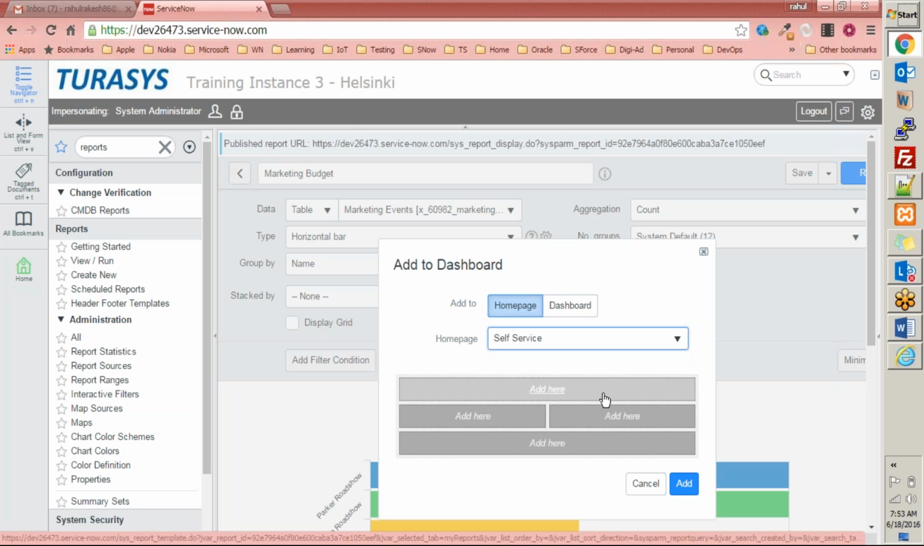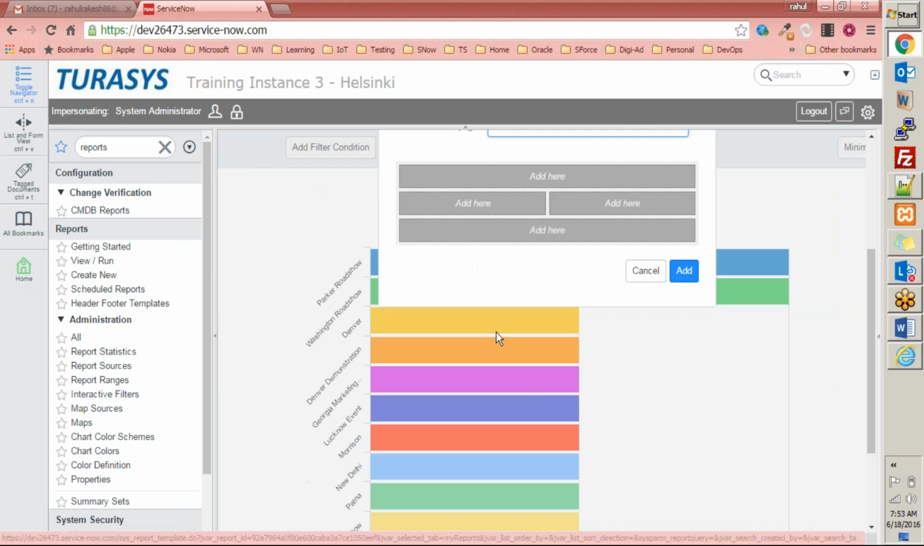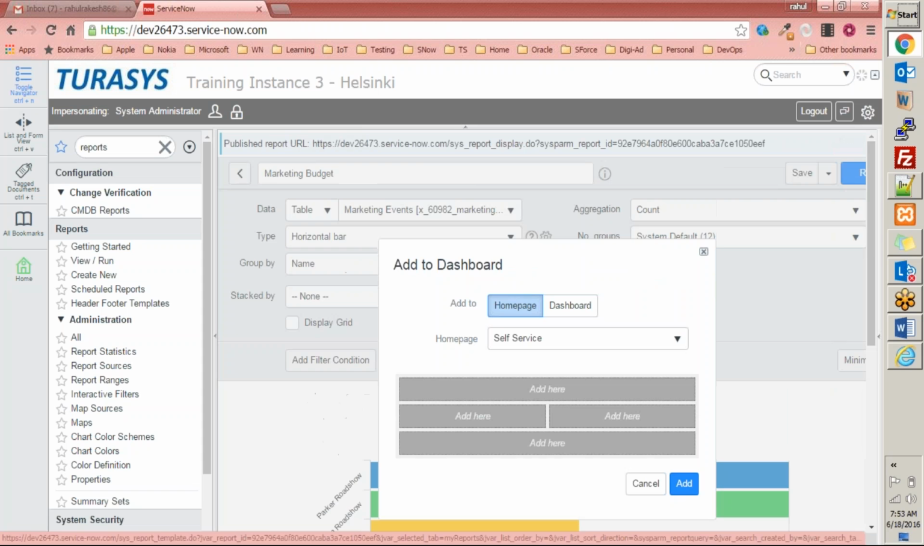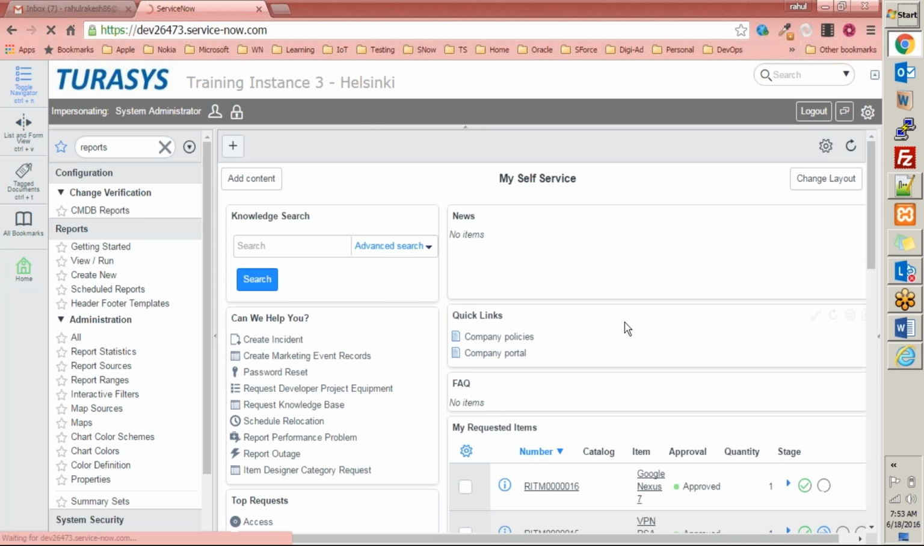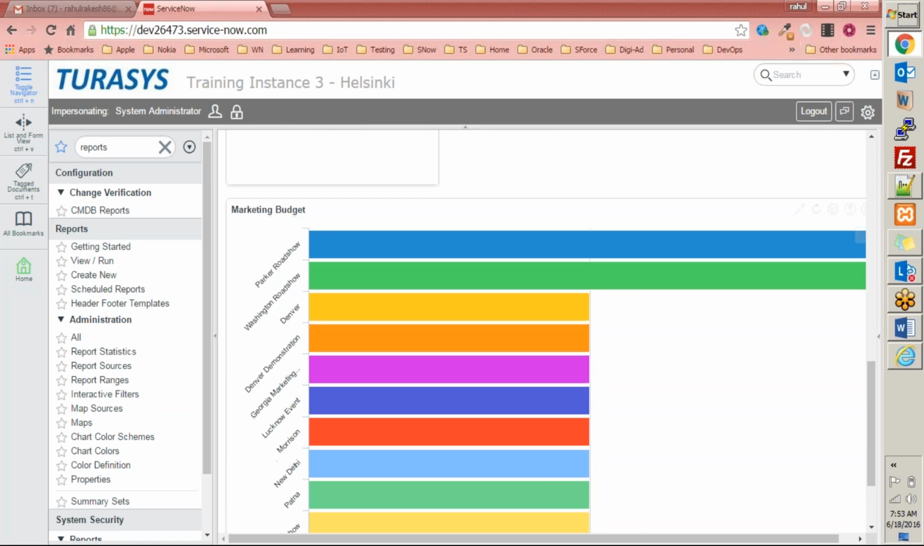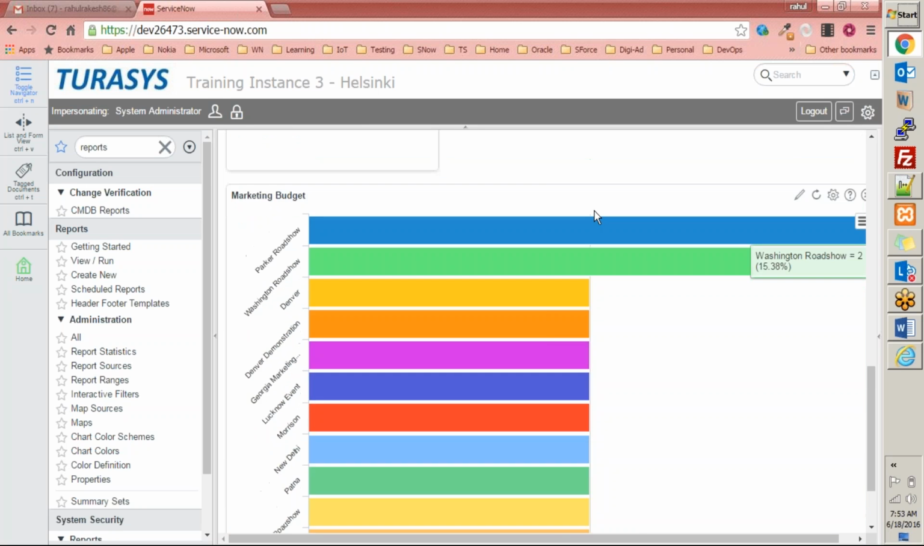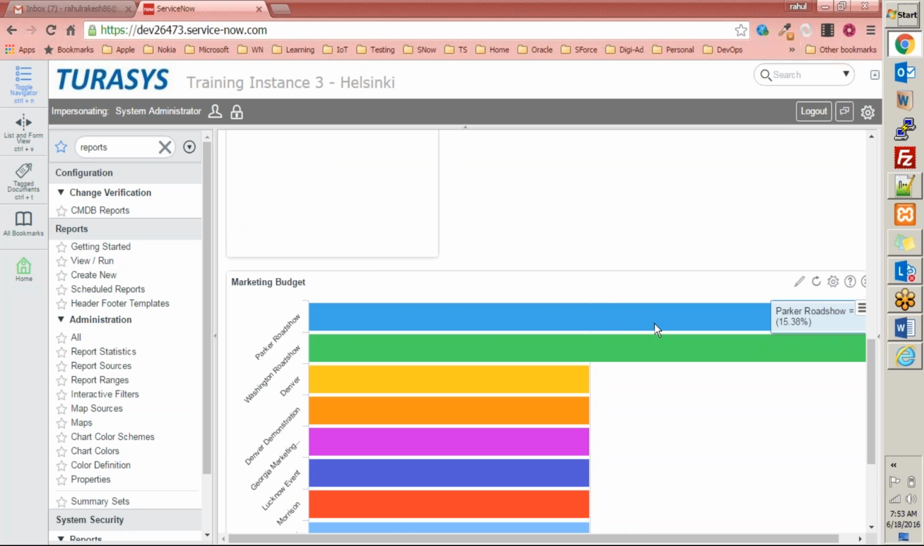By picking this box, I'll bring that report on top of the page. But since we have to do it at the bottom of the page, I'll go ahead and pick the last add here box that we have. When I hit this, see, on my self-service page, if I scroll down, I get that report here. Okay.